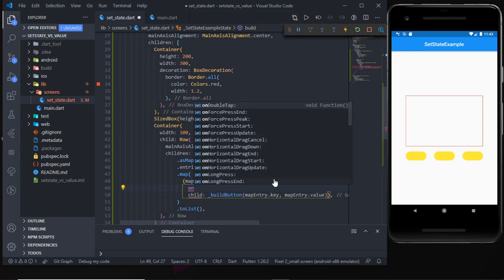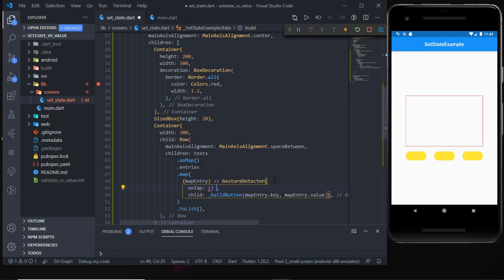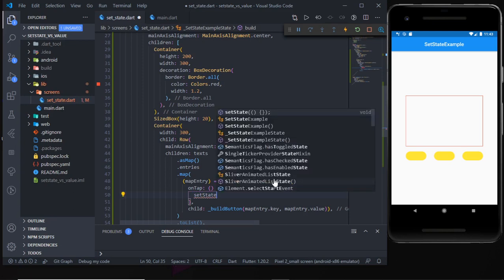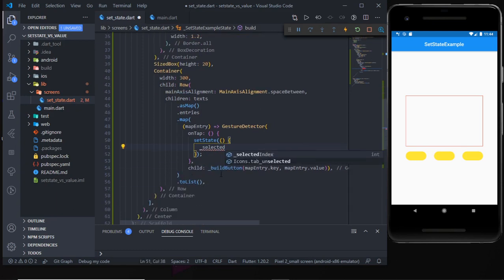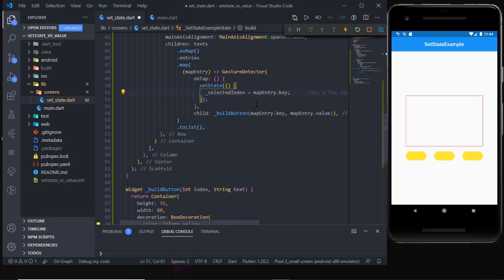Now let's give it an on tap, and let's use our favorite set state, the easiest set state. Here we use selected index, and selected index would be our index, so map entry dot key will be our index, and we give this value to the selected index. Whenever we tap on different buttons, we have the selected index here.